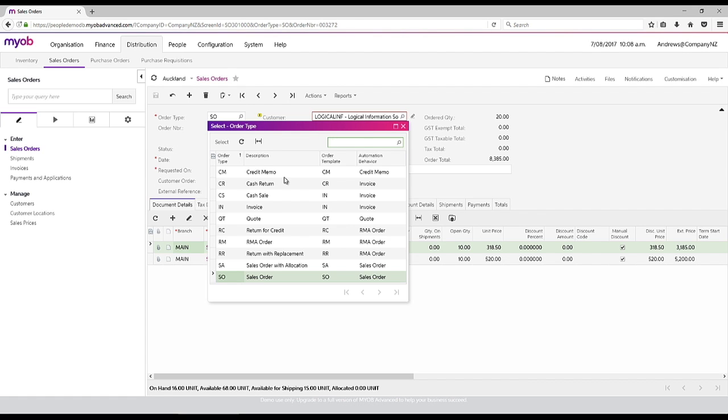Now, also you can use a customer portal, which is another element within the system, and that means that you can add contacts for your customers and give them access to the customer portal to raise their own orders, which directly come into the system.